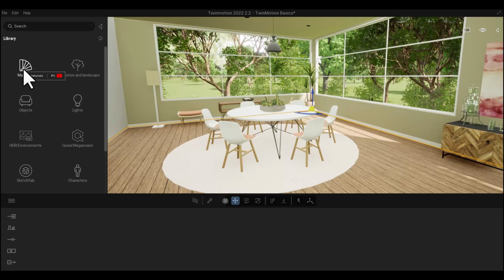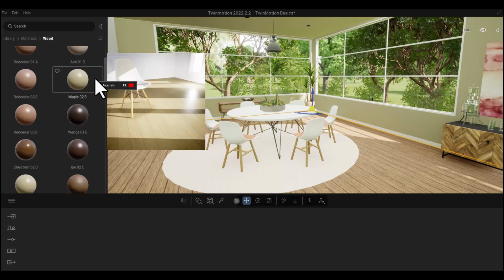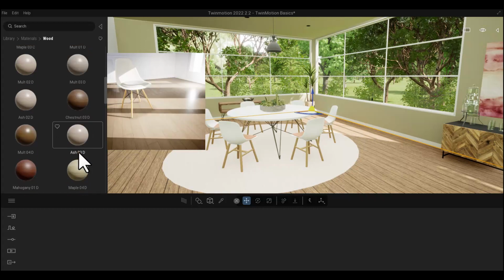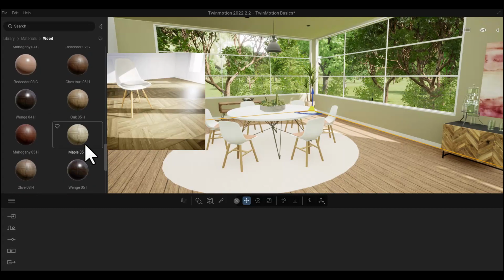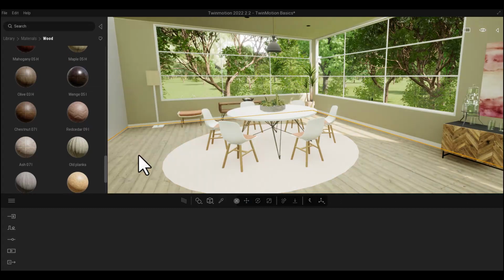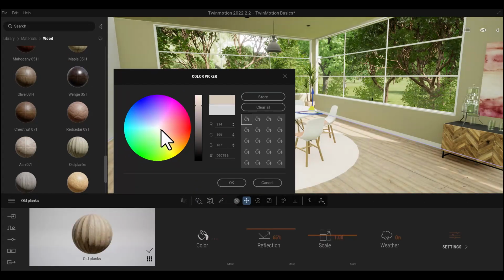Let's start with the floor. On the left-hand side, you'll find your material library. So many fun finishes are housed within here. Under the wood category, I'm going to find a flooring that fits the style of my space. Once you've found it, just drag and drop onto the object or surface. I like this old planks one because of the texture it offers, but I want it a bit darker. Once it has been applied, I can open the color picker to adjust the color I want represented.